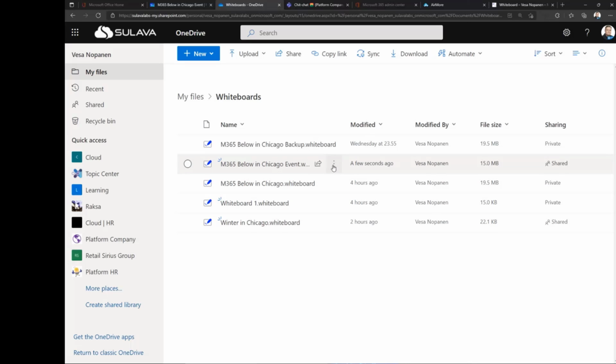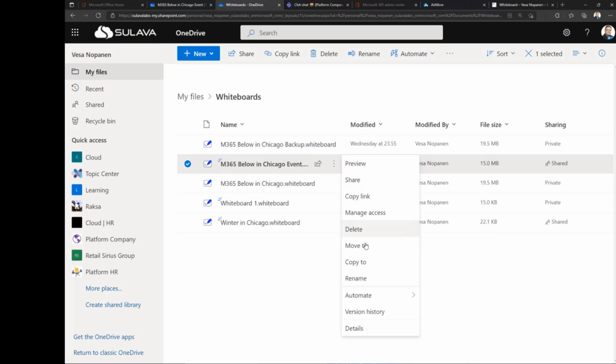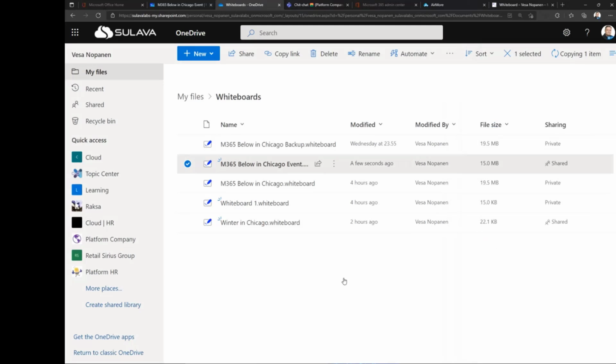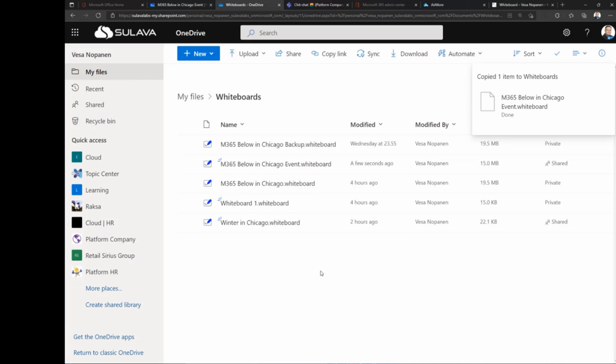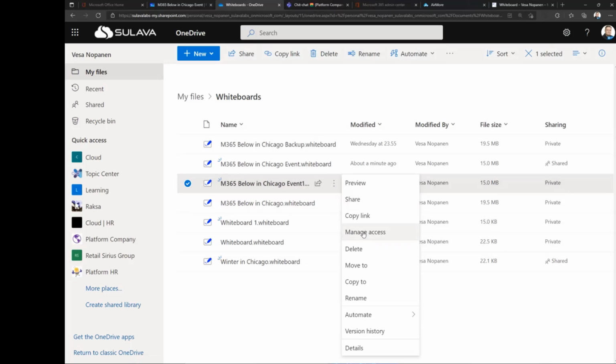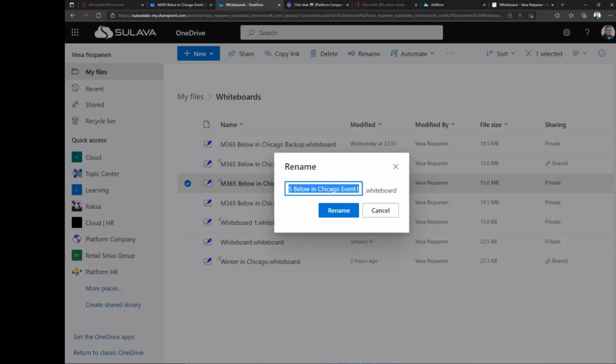All right, we have this one. I want to make a copy of that because if I make some mistakes there, let's just copy it to the same folder so we can see it, and we should have a copy. Just a few seconds ago it was the event 1, and I will rename it like a backup.